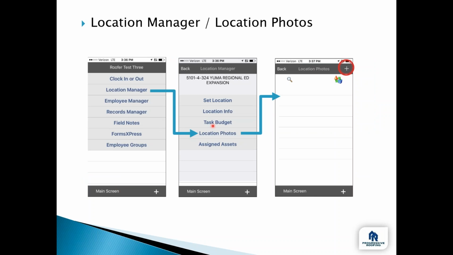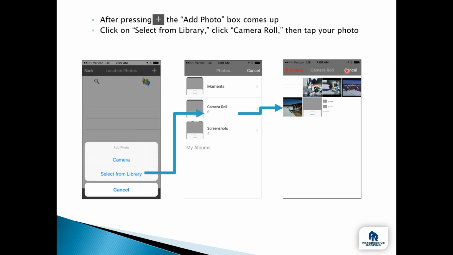So what you're going to do is you will tap location photos and just watch the prints here, and then we'll practice, okay? You come up to this same location photo window, click the plus sign. After you click the plus sign, then you tap Add Photo. In the Add Photo box, you tap Select from Library, then it'll go to the camera roll, and then when you tap the camera roll where all your pictures are, you simply tap the photo that you want to save in About Time.